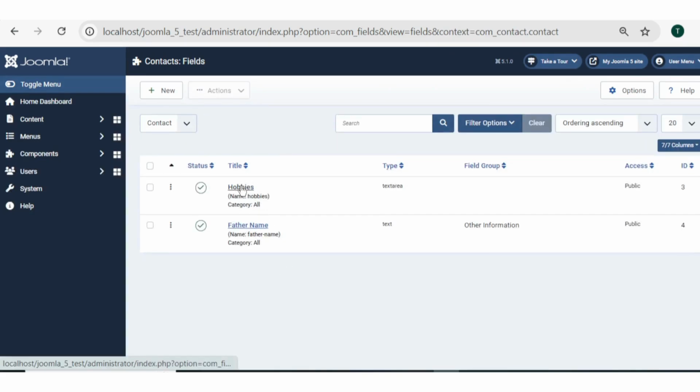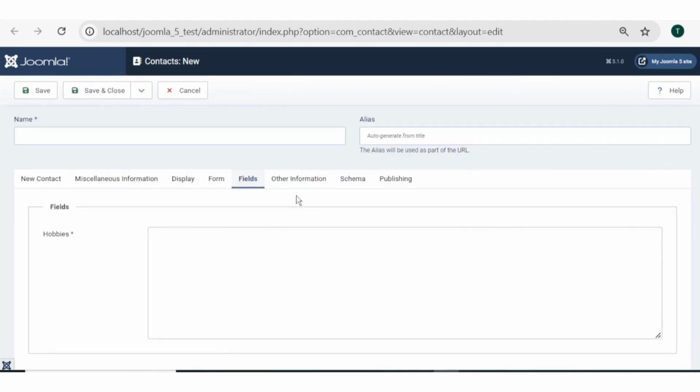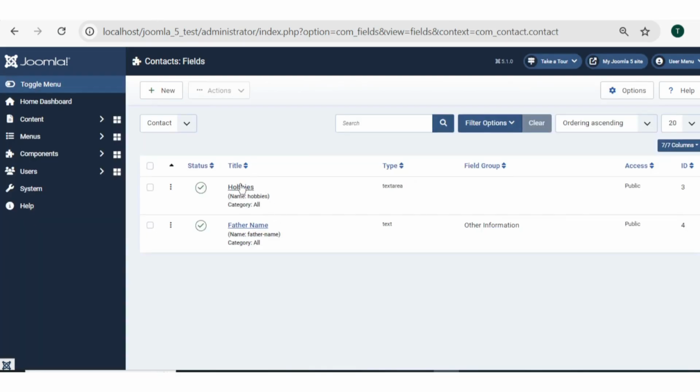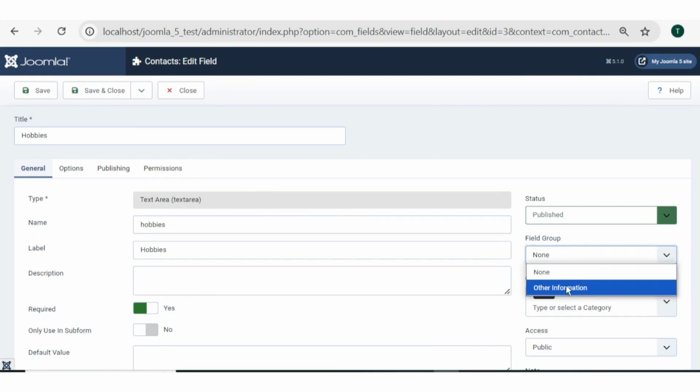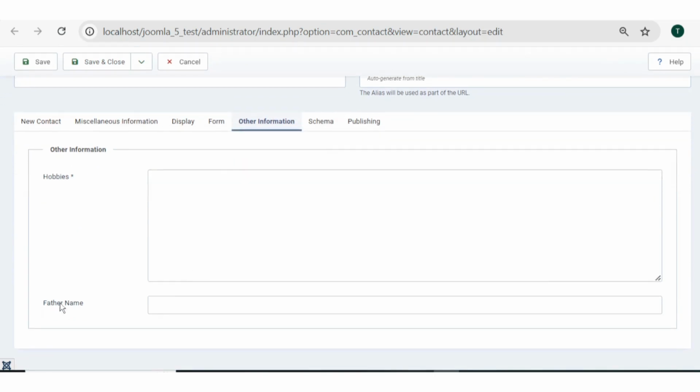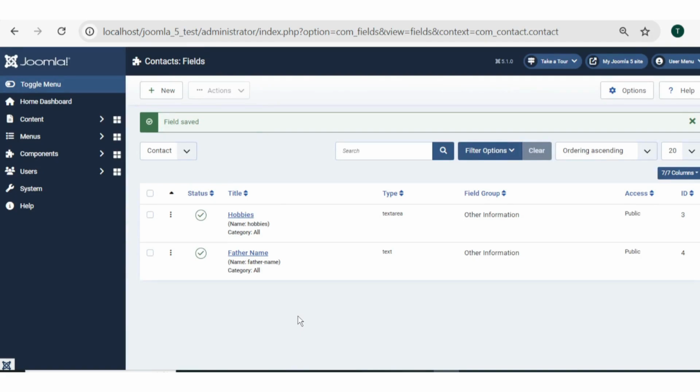Now here you can see hobbies has no field group selected, so it is under the Fields tab. Father name is under the field group Other Information. So in Other Information, there is an input field for father name. If I click on hobbies and change the field group to Other Information, save and close, and refresh the contact creation page, now hobbies is under Other Information. Now there is no Fields tab. So our two custom input fields are under the same Other Information field group.